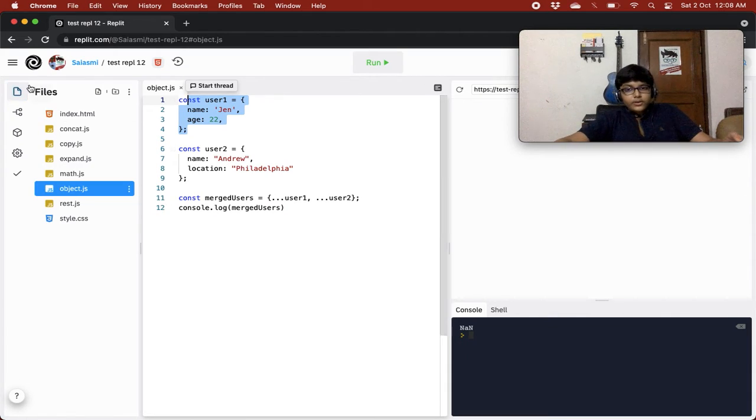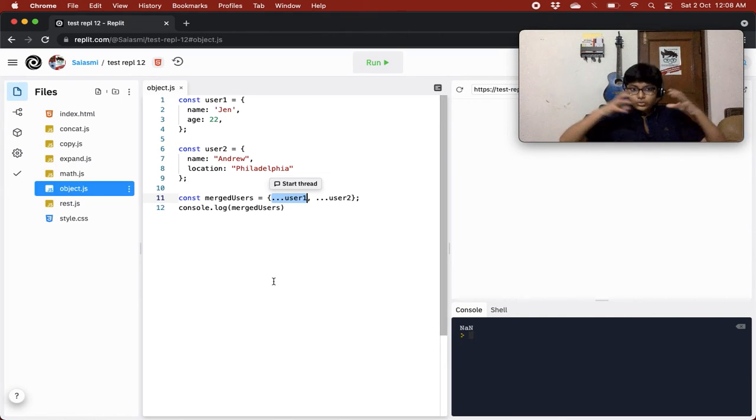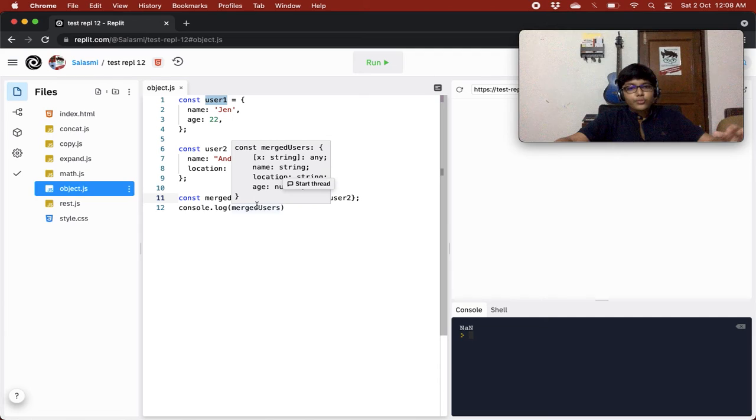So what it will do, it will do const mergedUsers, and it is using the spread operator on user 1. So basically it will bring all of the user 1 items and then plop it into the new object. So it is bringing name, gen and age 22 together, and then it is just adding those two key value pairs in this mergedUsers object.